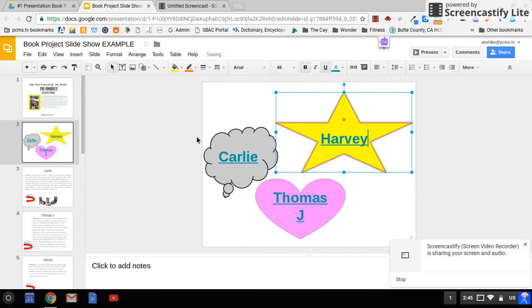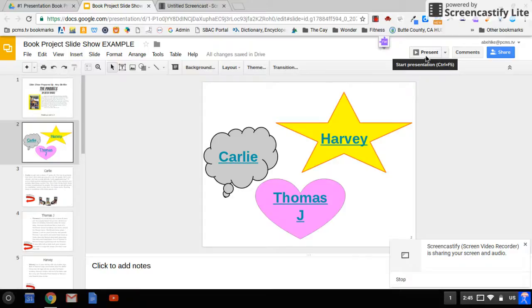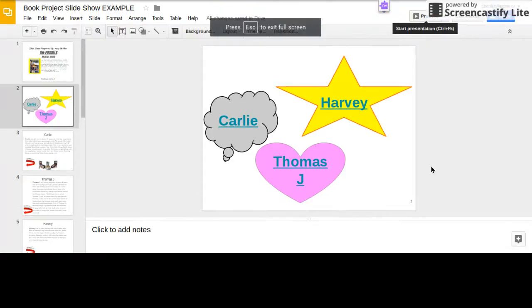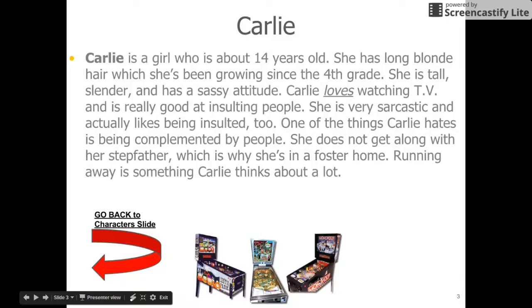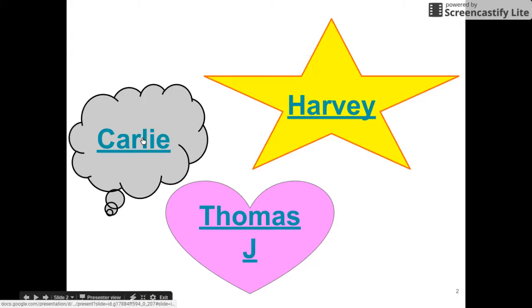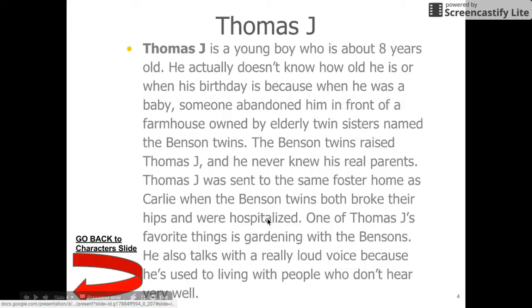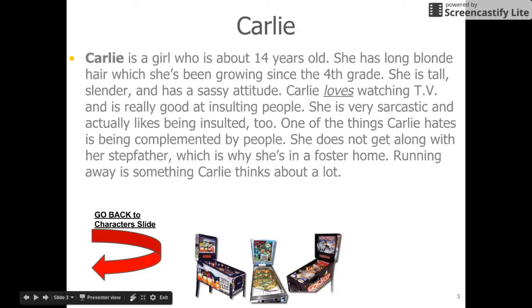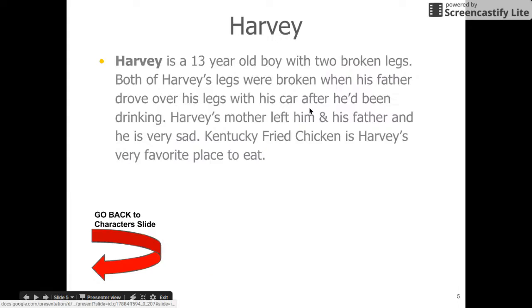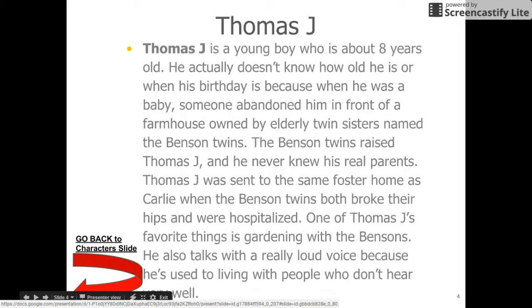Now let's see what happens. When we are viewing this slide in the slideshow, and I'm going to go live with it, and you are clicking on a button. Let me go back here. If I click on Carly, it takes me to Carly. Go back to that slide. If I click on Thomas J, it takes me right to Thomas J, as long as you linked it correctly. If you click on Harvey, it takes you right back to Harvey.